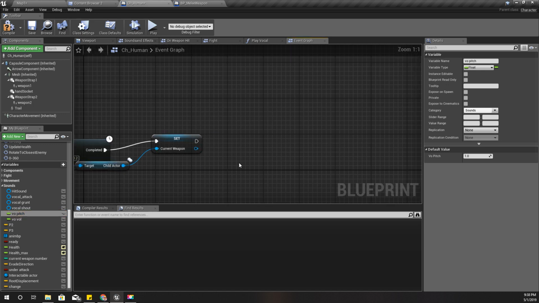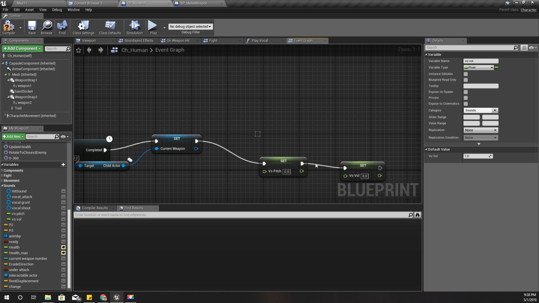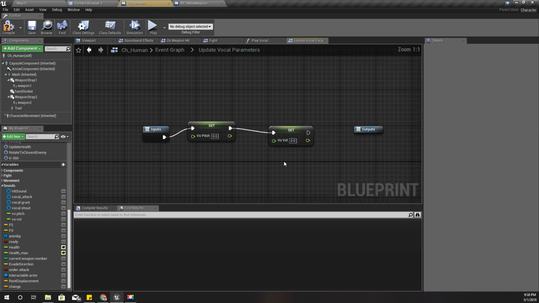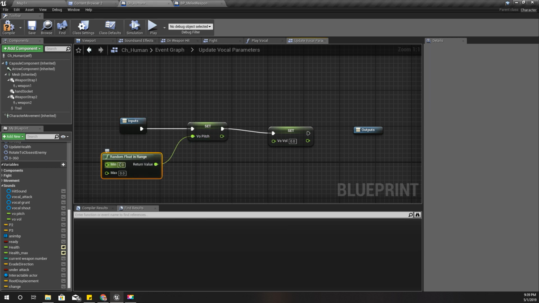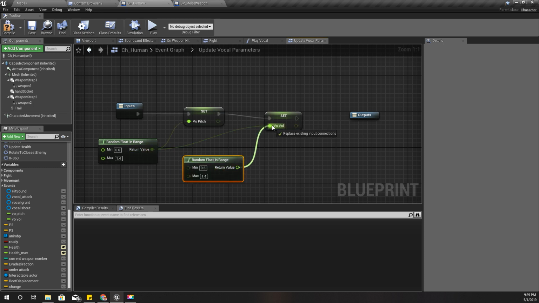Right, so here I'll get and set this one and this one. I'll call this part update vocal parameters, and for this I'll use a random float in range, where the minimum would be 0.6 and the maximum would be 1.4. I'll do the same here. Now the volume change shouldn't be as big, so I'll reduce the range to 0.9. I only need a subtle change there.